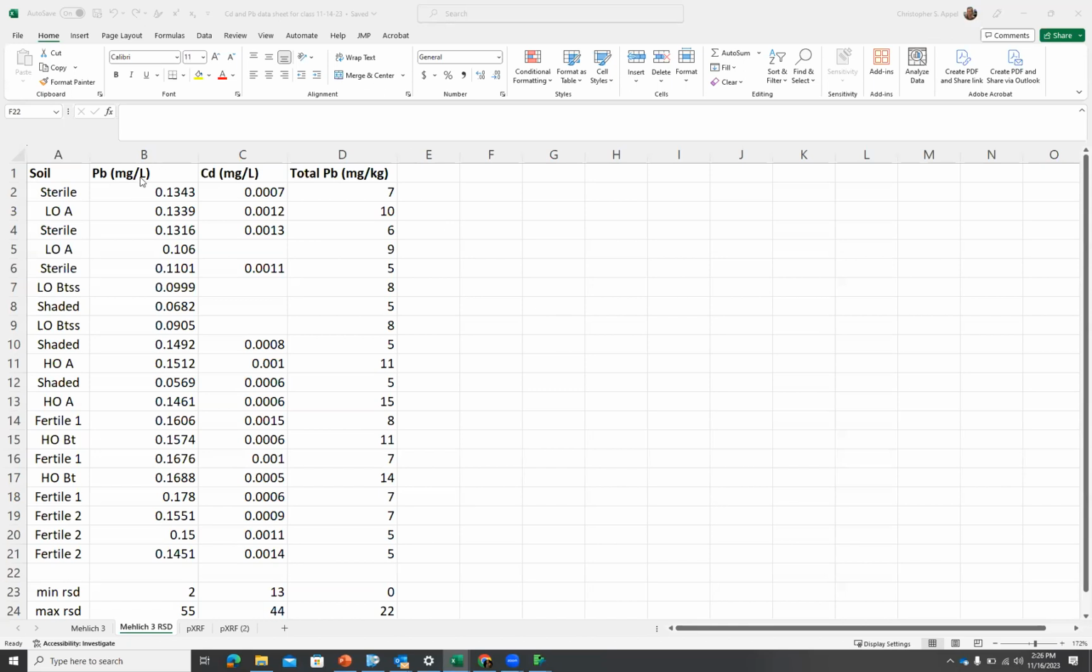So these are in milligrams per liter. We need to convert them to milligrams per kilogram, just like the total lead we have there. So what I'm going to do is create 2 new columns, called bioaccessible lead and bioaccessible cadmium, but the units this time are going to be in milligrams per kilogram. And it's still parts per million. It's just on a mass basis instead of a volume basis.